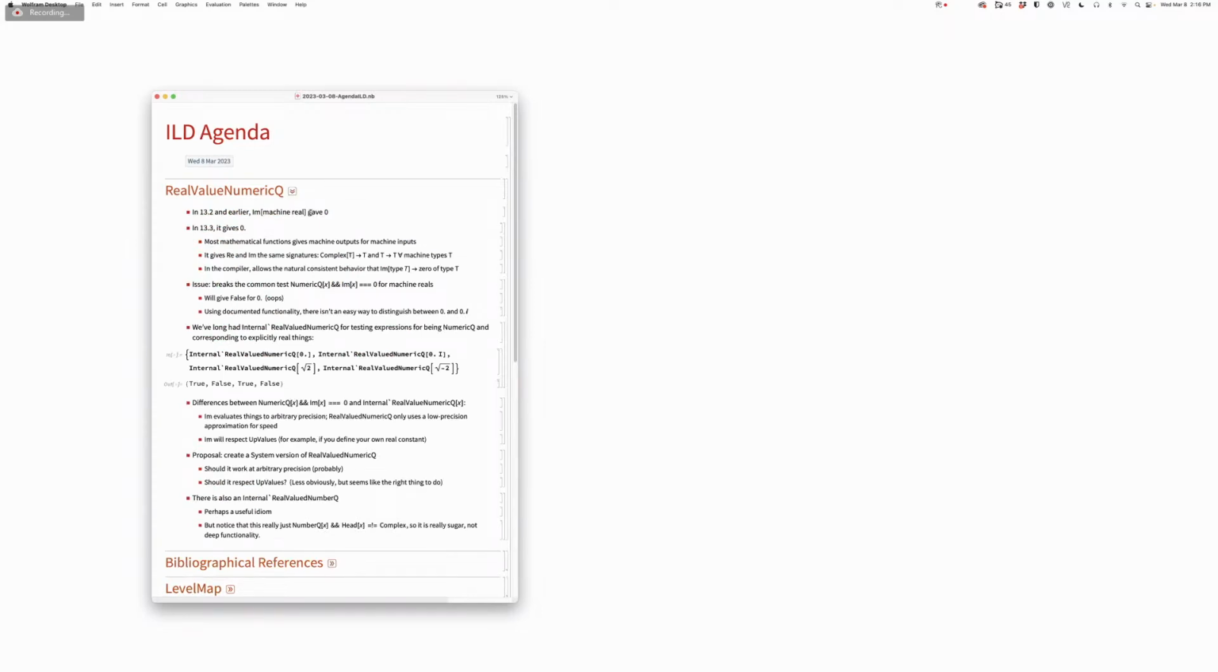Okay, first up, RealValuedNumericQ. What is this? Right. So, we've had for a long time an internal function, RealValuedNumericQ, which tests that something is both NumericQ and that the value will be a real: real, integer, rational, not something complex valued.